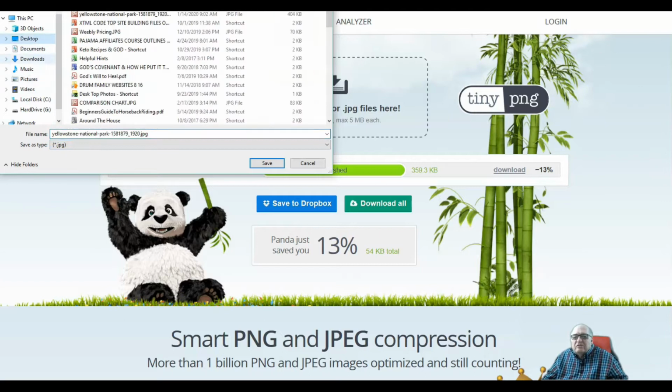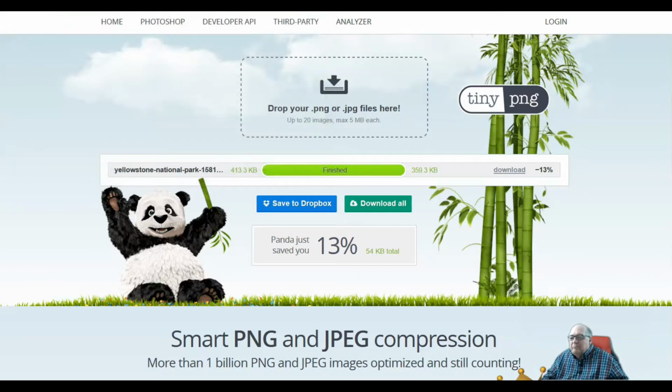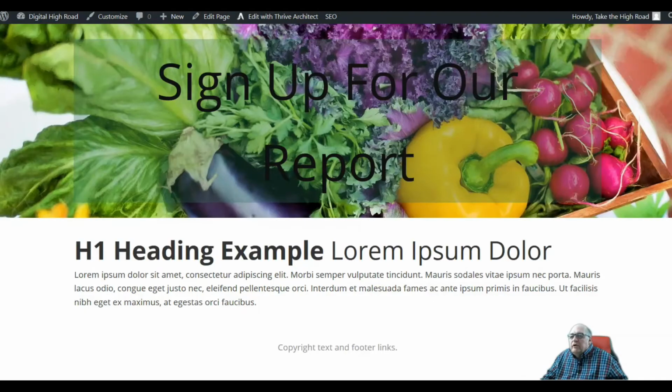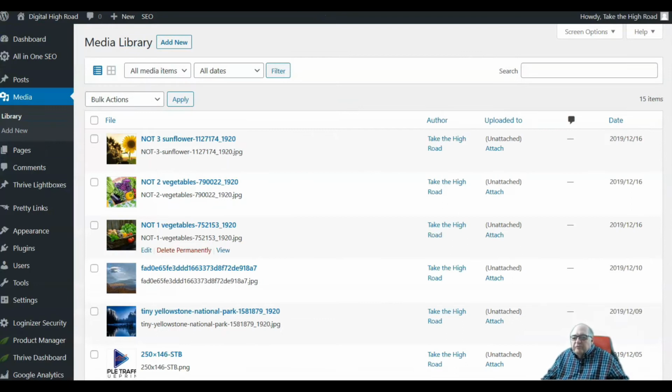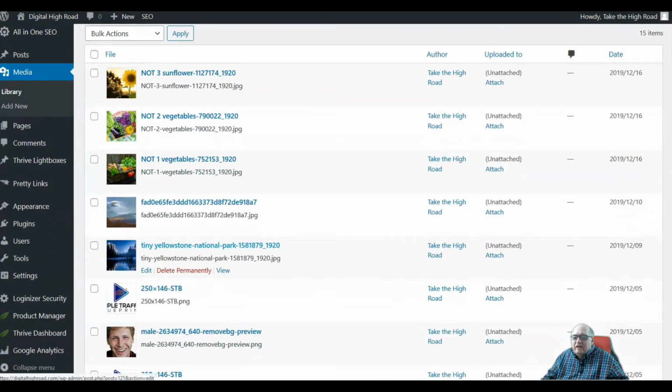So I'm going to go to my desktop, and I usually put this in here and label it as tiny. And then it's going to be the image that's been tiny sized, or tiny pinged for download size. Then I'm going to load it up on my site. I'll show you that I previously downloaded this image. It's tiny Yellowstone National Park. So that's what that is there.